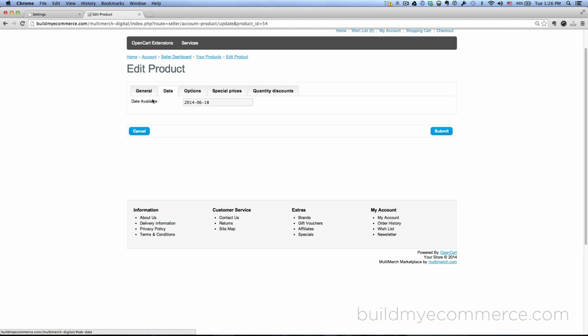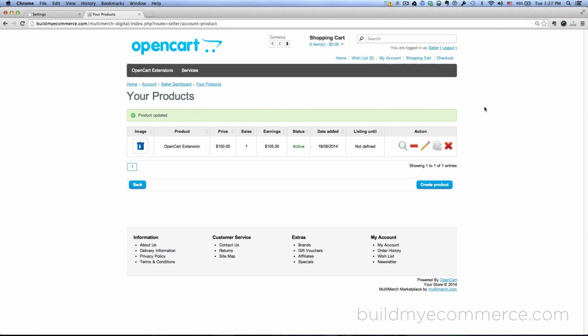And if you look in the data tab, we now have date available. You can enter the date when the digital product was first available in here, which is useful. And then click submit, and that's it.